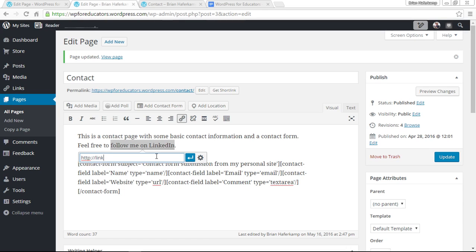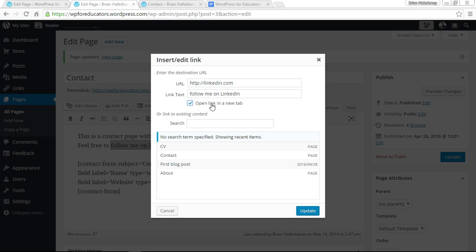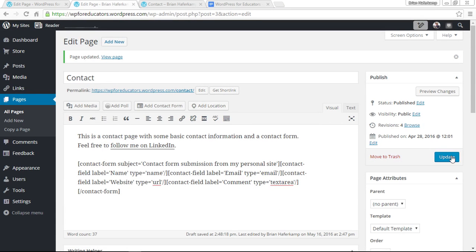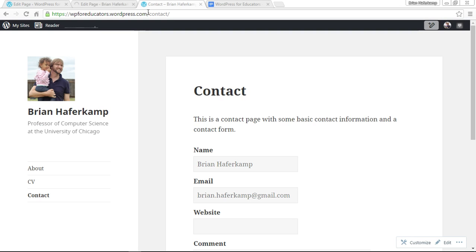And then we would type in linkedin.com/ whatever your LinkedIn account is. You could just copy and paste that into this field. And then, again, this is an outside link, so I prefer to make sure that we open that in a new tab. We click Update, and when we update our page and we refresh it, you can see now that you've actually added a little link to your social media.